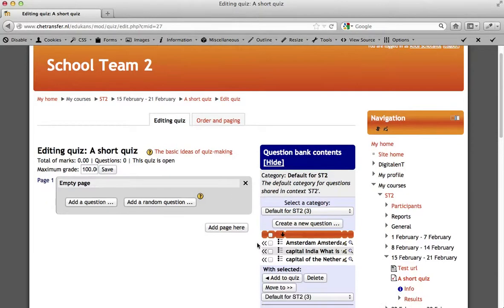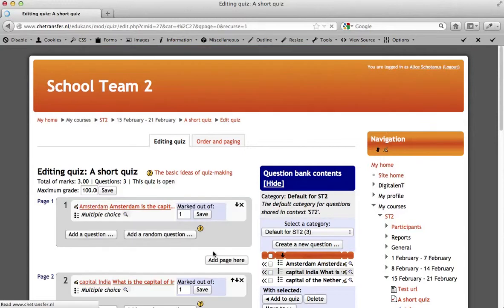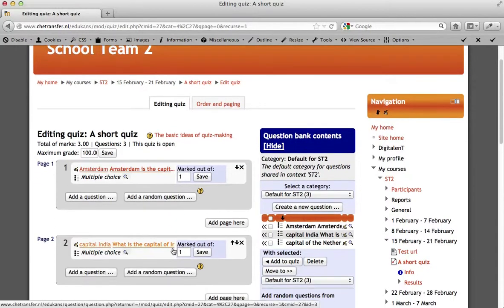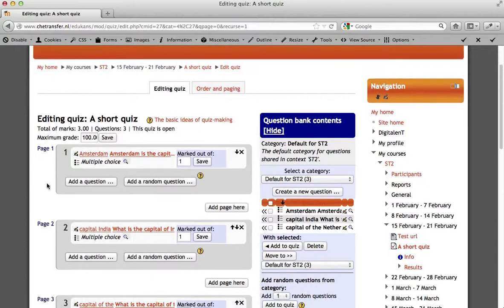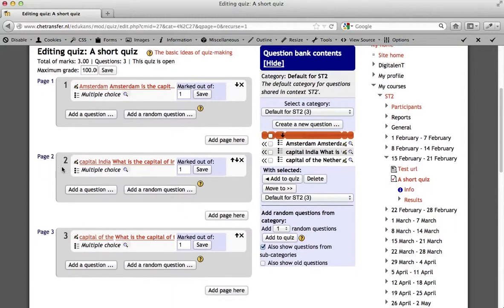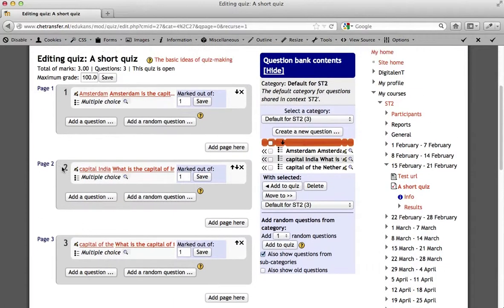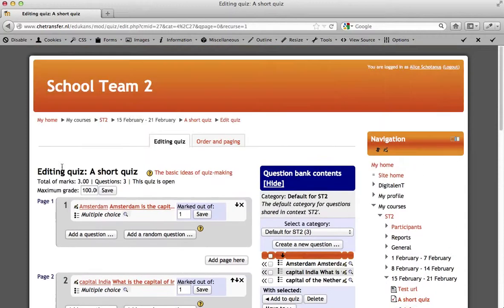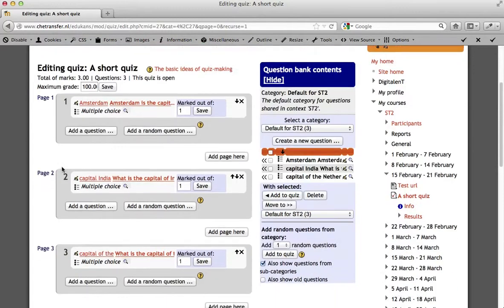And as you saw in the question bank before, I added this Amsterdam question myself, and there were already 2 questions in there beforehand as well. So I could select each of these questions and click on the button Add to Quiz. As you can now see, there's a question per page in the quiz consisting of 3 questions. So now I've added the questions to the quiz and things seem to be in order.